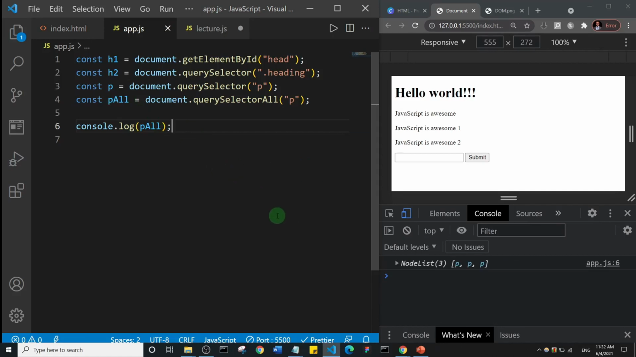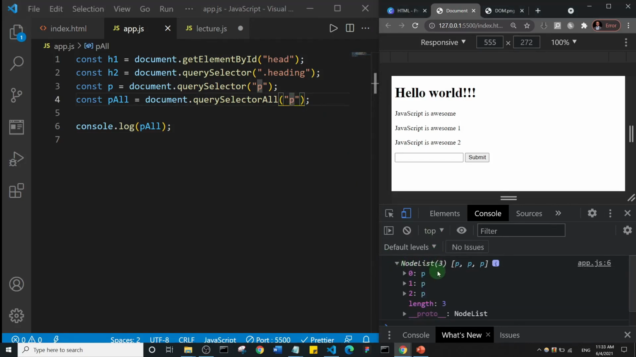So basically, when you select elements on the page using the querySelectorAll method, it will create what is known as a node list. What that node list means is that it will select all the elements on the page that correspond to the element you are targeting. If I open this node list in the console, you'll see that we have 3 paragraphs, index 0, 1, and 2, and the length is 3. If you do pAll.length, you get 3.